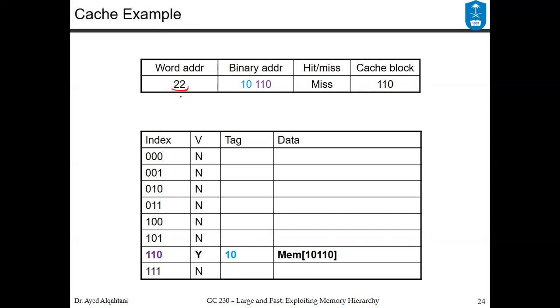What you should do is get the binary of the address. The binary is 01101. You know the cache has 8 different locations, and you need 3 bits because 8 is 2 to the power of 3. So you need the least significant 3 bits from the binary address to know the location.